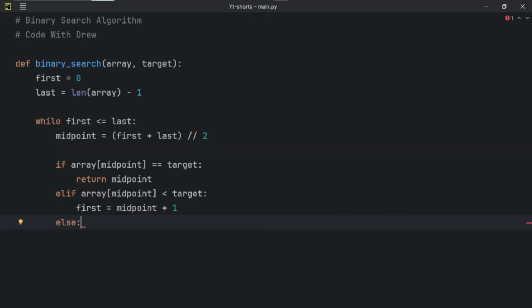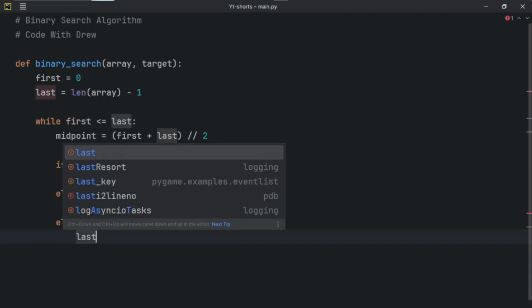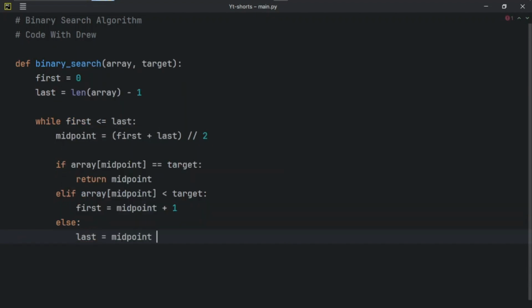And otherwise, which means it's greater than, right? If the first condition is not met and the second one is not met, that means it's greater than. We want to discard the right side and move to the left side, so we are setting the last index to midpoint minus 1. We are going to keep repeating this until this condition here is false, right?